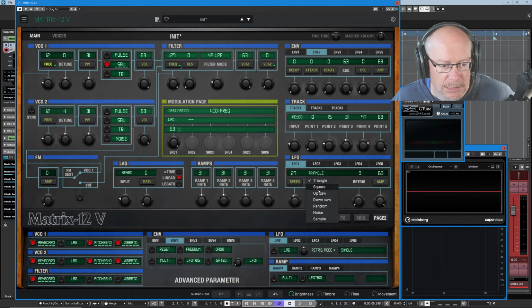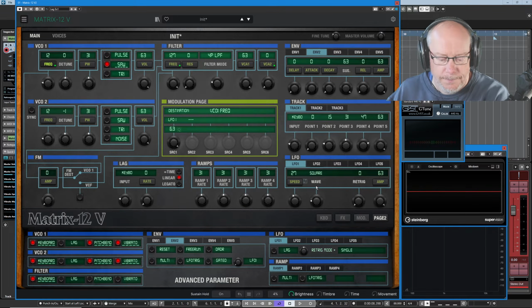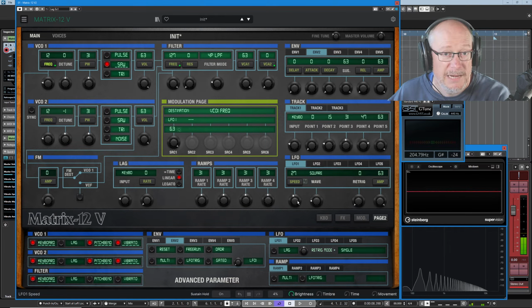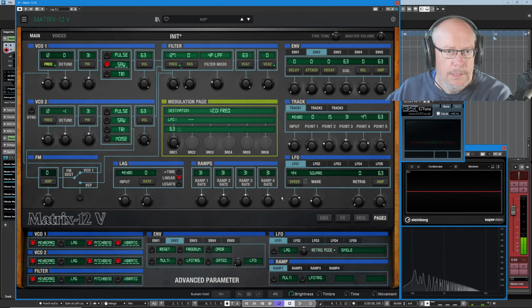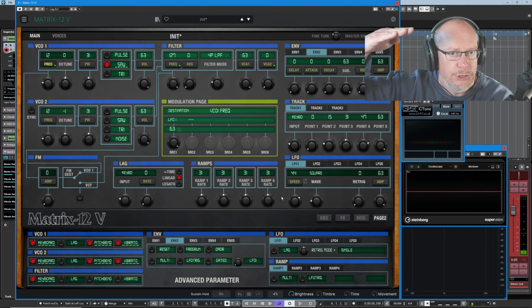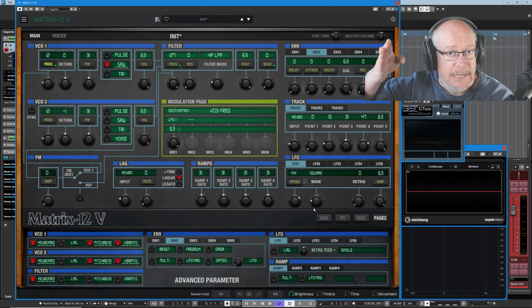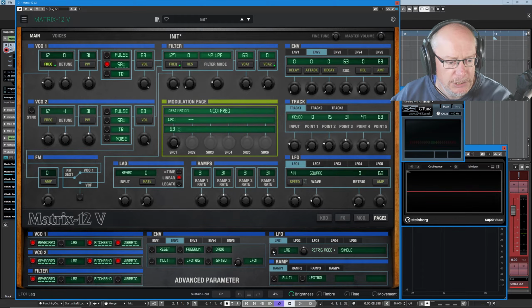If I set a square wave and get it going really pretty quickly, can you hear how sharp those changes of pitch are from one to the next? Now I'm going to engage lag, and you'll just hear a little bit of smoothing from all of those pitch changes.